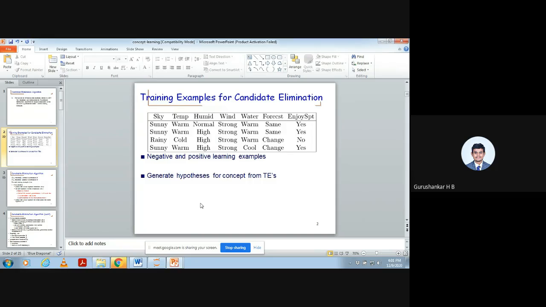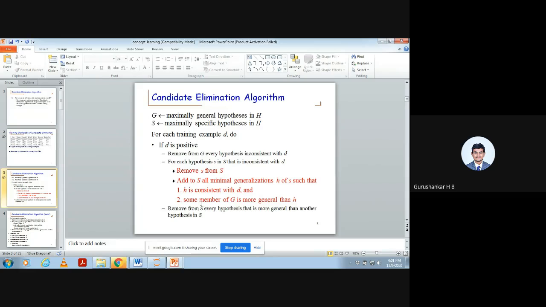Then we'll move on to the algorithm, this is the candidate elimination algorithm. H represents the hypothesis space. G represents the maximally general hypotheses in the hypothesis space, and S represents the maximally specific hypotheses in the hypothesis space.